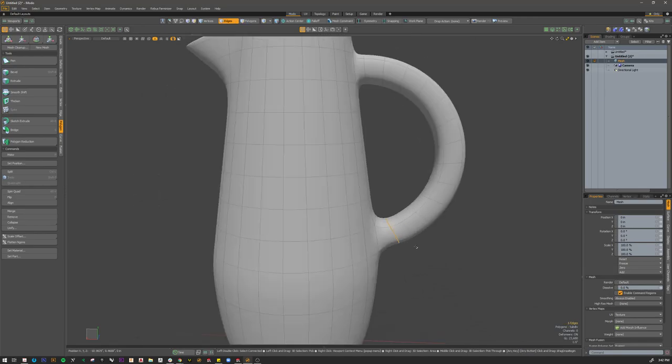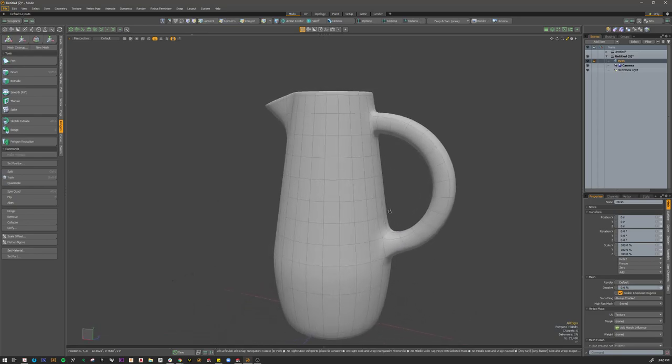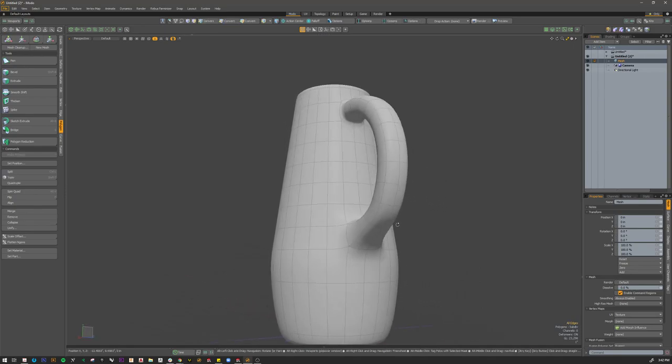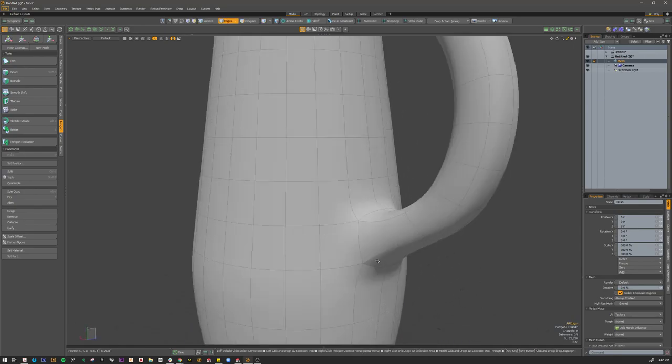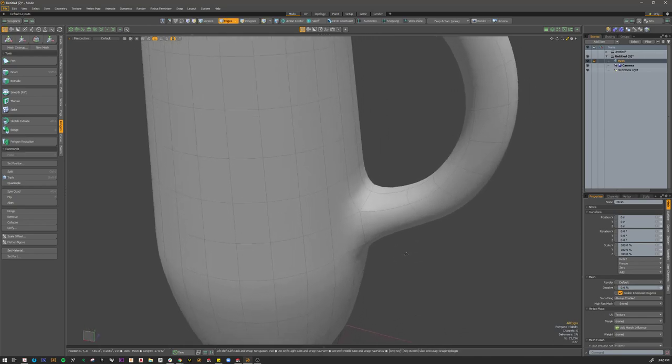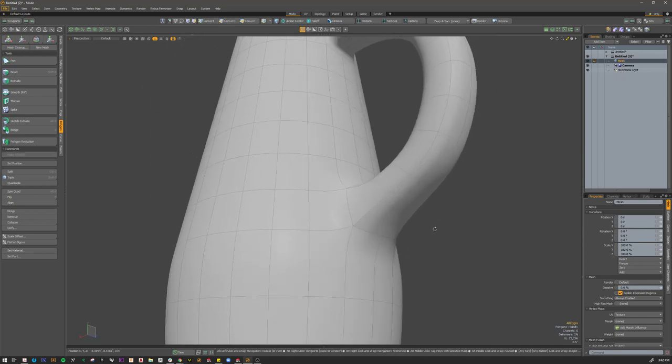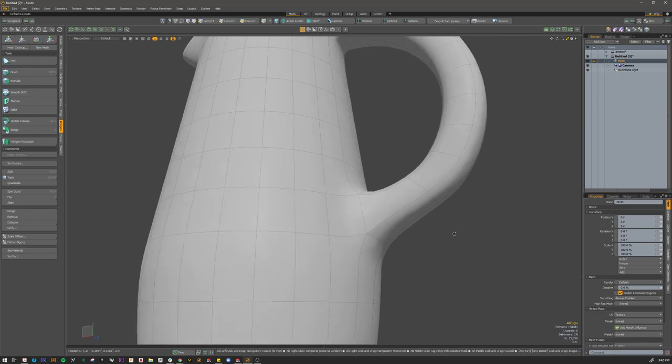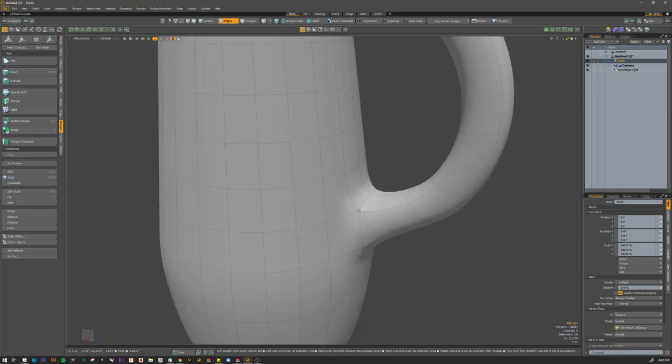So if I pick that edge and delete it, notice how it smooths out even more. If I delete this one, notice how it smooths out even more. And we'll revisit this soon enough, but there's something happening right here, and it doesn't look as smooth as it does everywhere else.